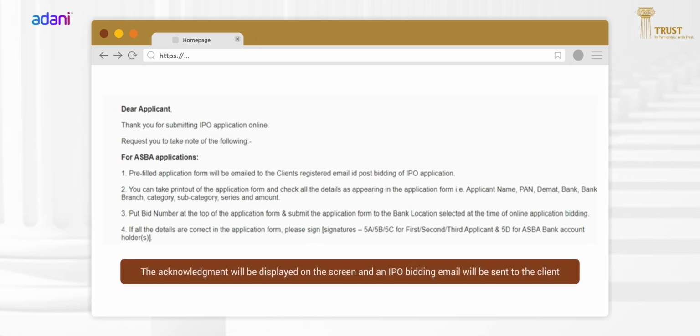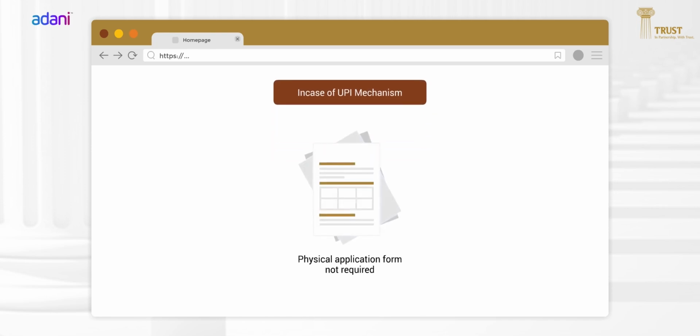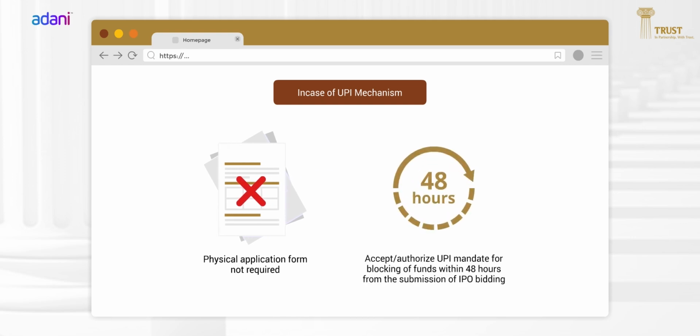Upon submission of bidding, success acknowledgement will be displayed to the client. Also, an automated IPO bidding email will be sent to client, which will consist of application details. In case of UPI mechanism, in case the client opts for UPI, then he is not required to submit a physical application form anywhere. Client to accept or authorize UPI mandate for blocking funds within 48 hours from the submission of IPO bidding.